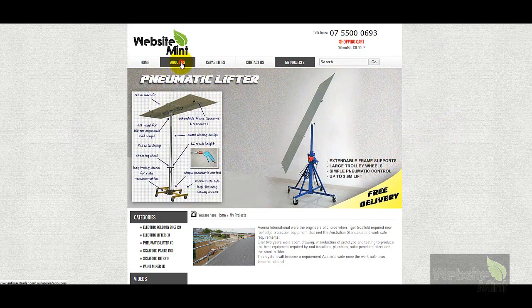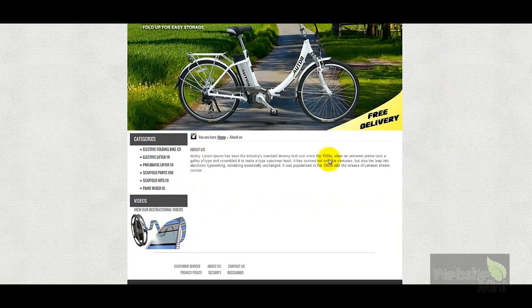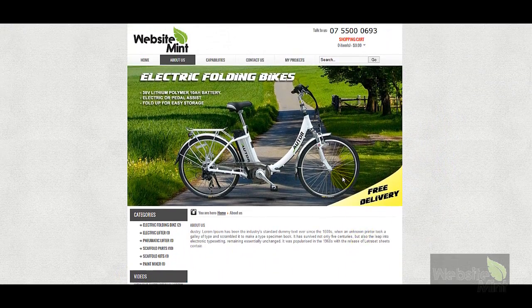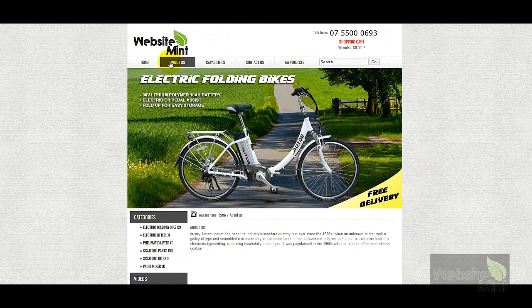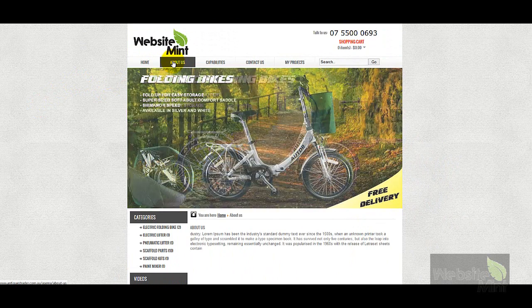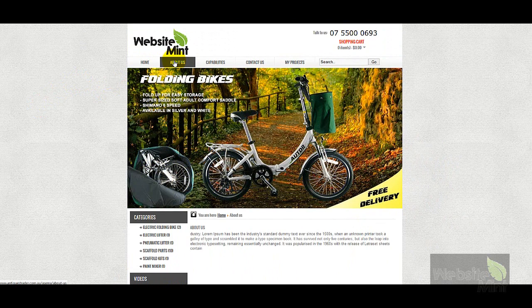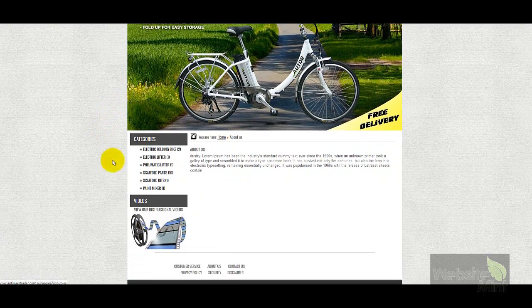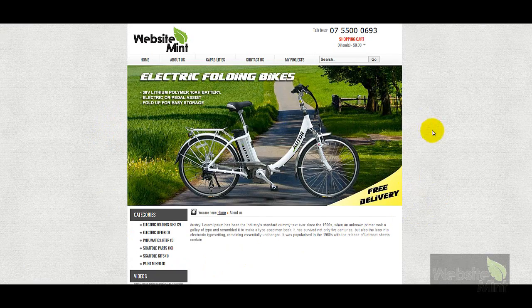So on the About Us page, for example, we may not want the videos here. We may only want to show it on the other pages, every page other than the About Us page. So you just need to remember that the About Us page is navigated to from this menu here and from the bottom menu here on the footer. So the About Us page reaches both.